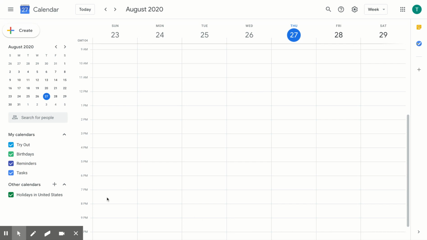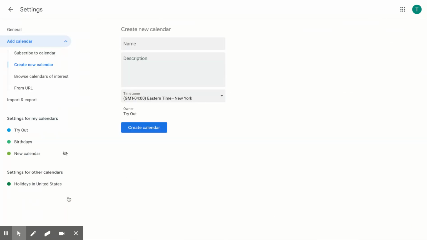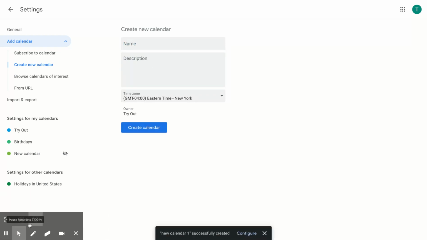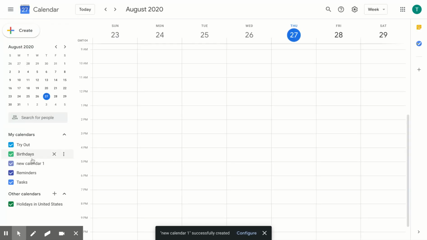And the first one we're going to talk about is if you want to create a separate calendar, all you have to do is just find this plus button right here, click on it, create new calendar, fill in the calendar information, go back, and it basically shows right here.